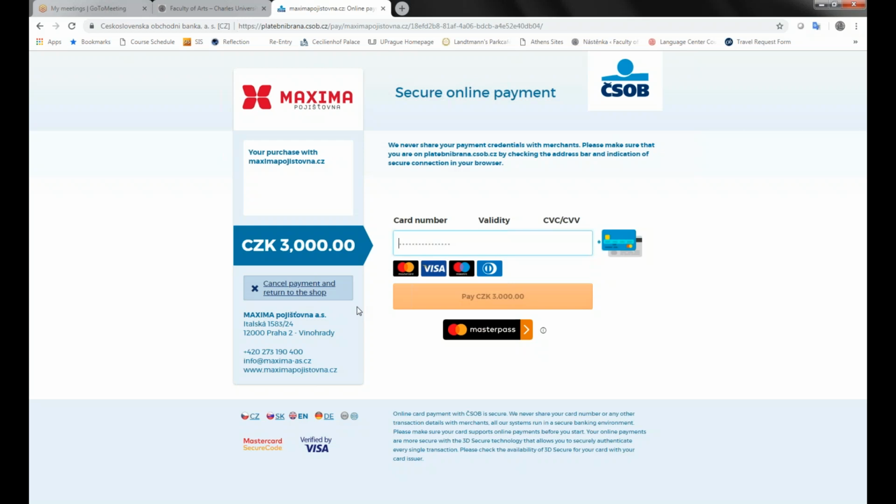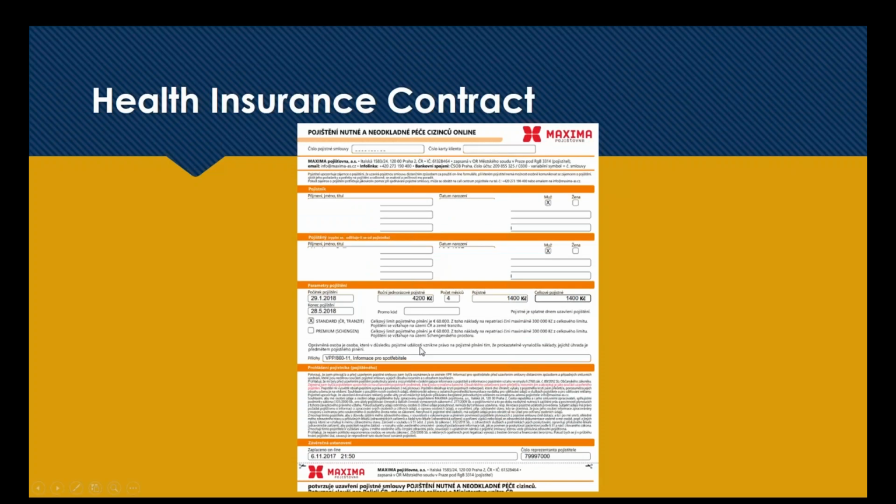And then once you've paid the premium, you will get brought to another screen where you can download your insurance contract. You'll also get it via email. Once you have this insurance contract, save it to your computer, and what we also recommend is that you email it to us. You can either email it to me or to Sasha, and we will save it on file.